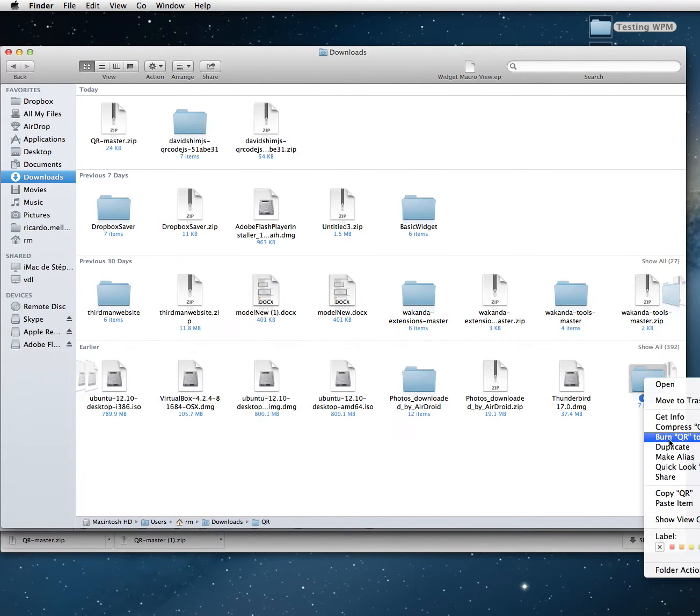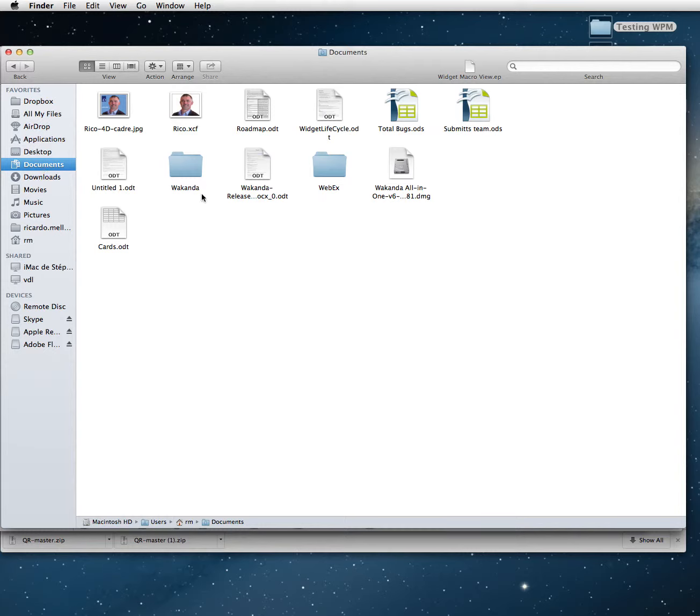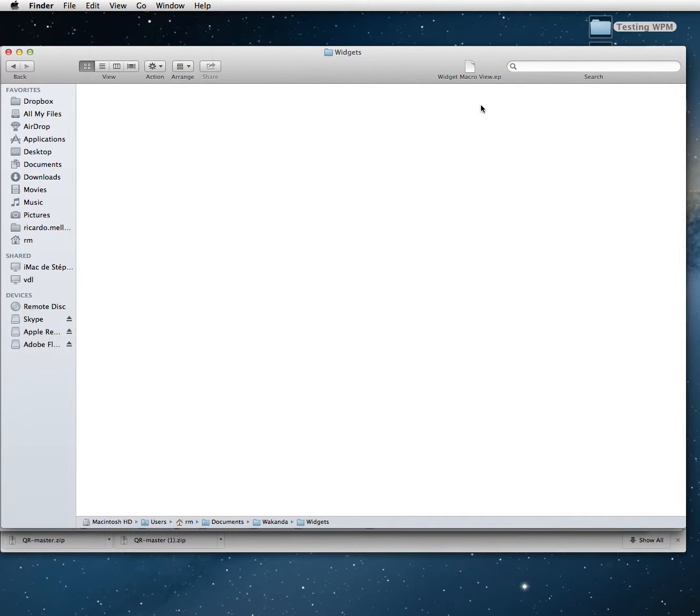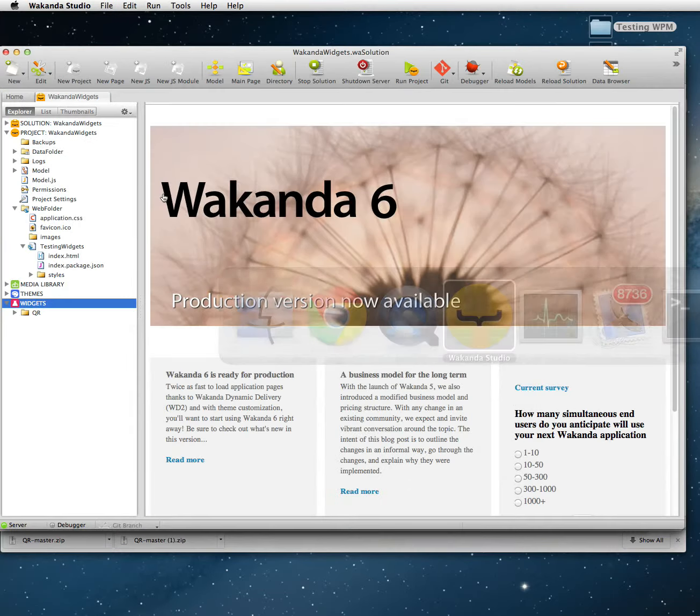So now I'm going to copy this file. Copy QR, and I'm going to drop this into my Documents, Wakanda widgets, and I'll paste here. So now I have my QR code installed. As easy as that. So I'm going to go back to Wakanda. Now you see that my QR code is rightly placed, and I'm going to go straight to the use of this widget.